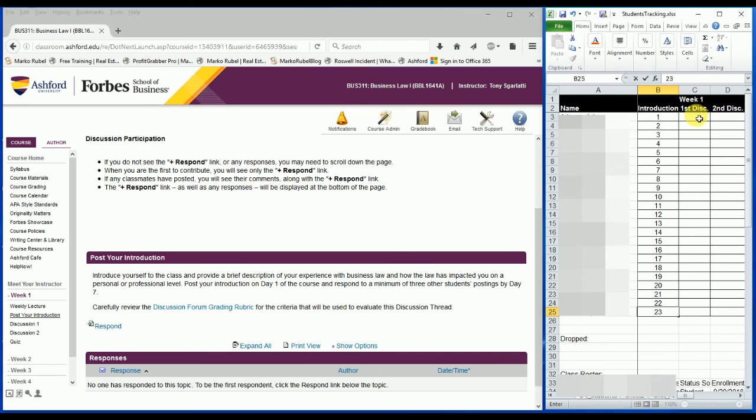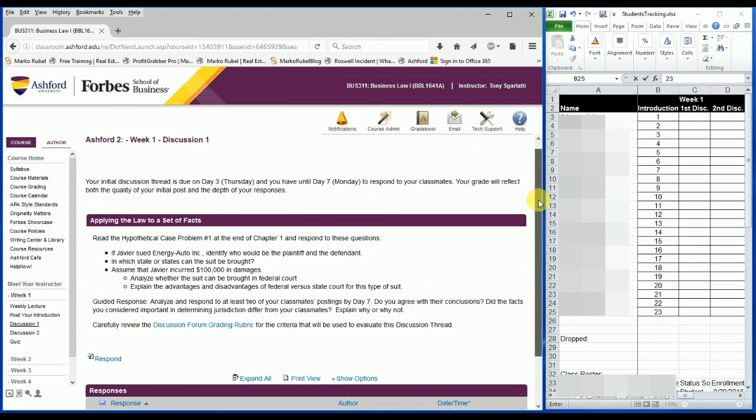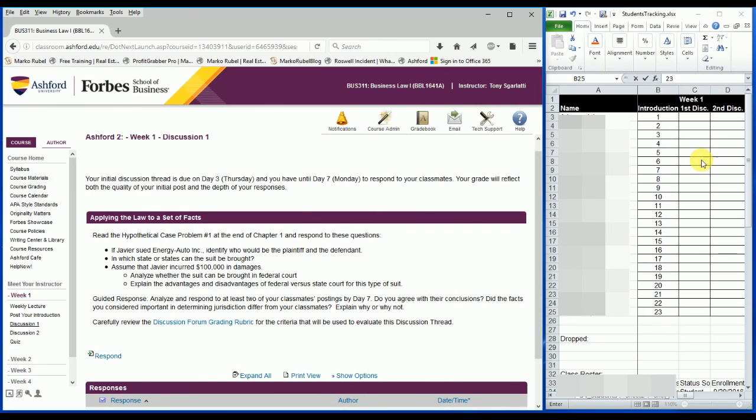Okay, now we go to the discussions. So discussion 1. And again, nobody posted because it's a fresh class. But you're going to probably want to respond to the first person that posted. That's what I usually do in each of the weeks.